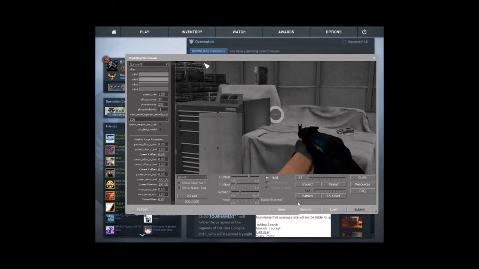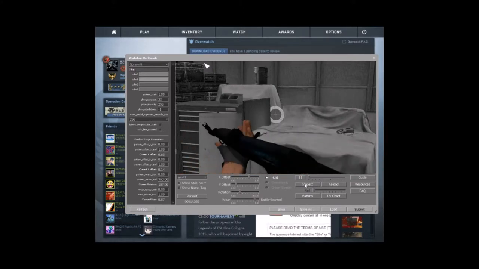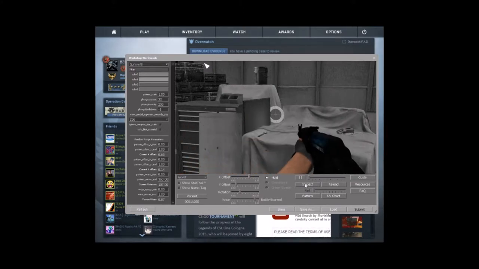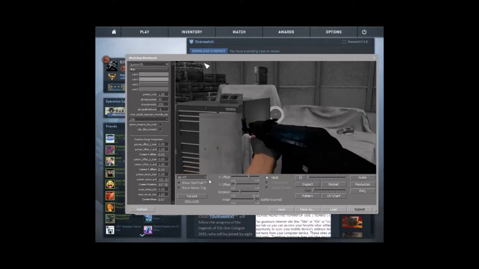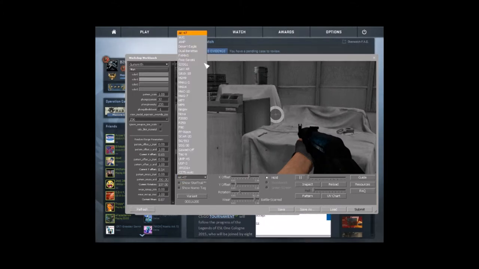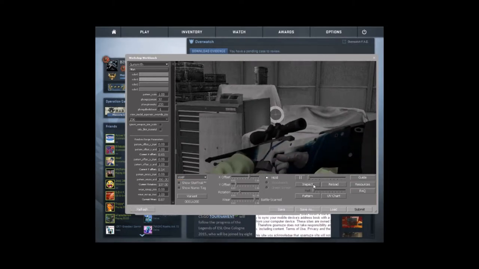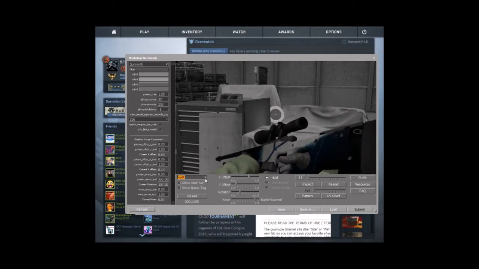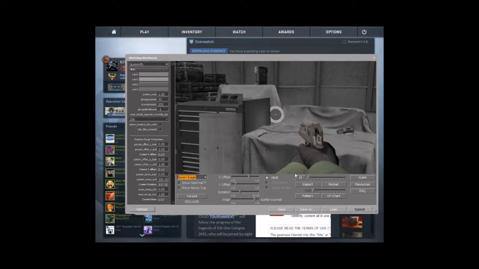Alright, so now, this is really stupid looking, but this is a Titan AK. And you can change this by clicking this button, and you can get like an op maybe. This still looks really dumb, but you can change the weapon.